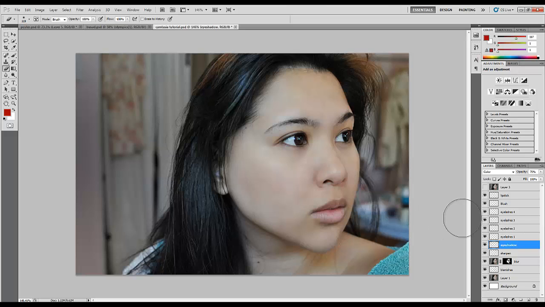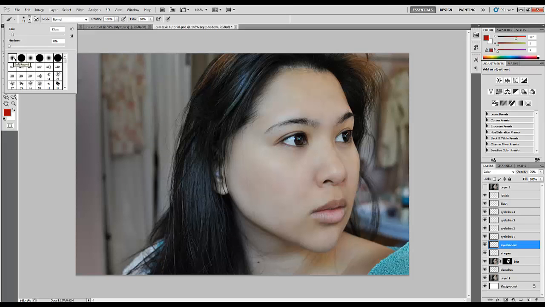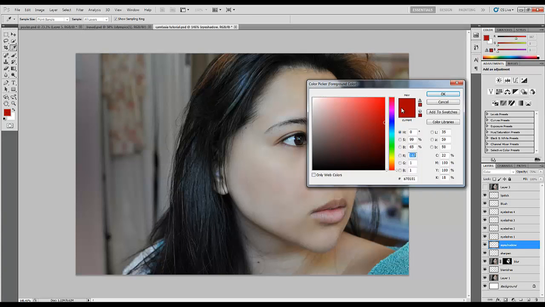So first, we'll add eyeshadow. Make sure your blending mode is in color. Your opacity is at 75%. Select the soft touch brush, like so here. And make sure your flow is around 50%. Select a color.